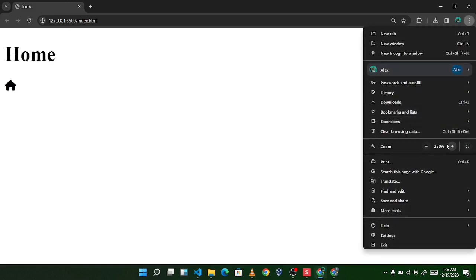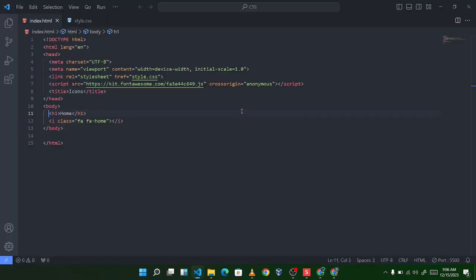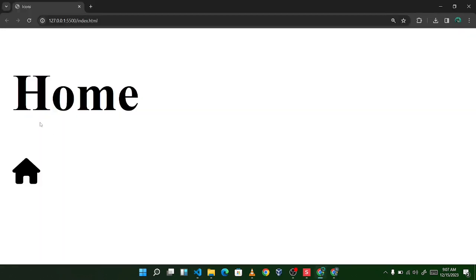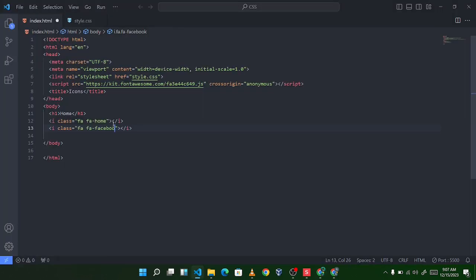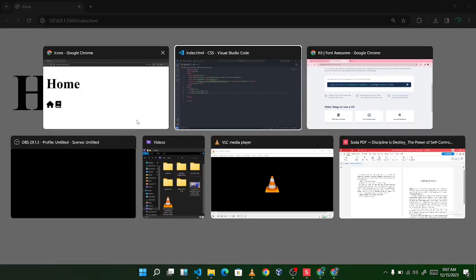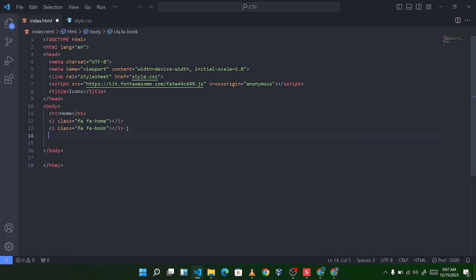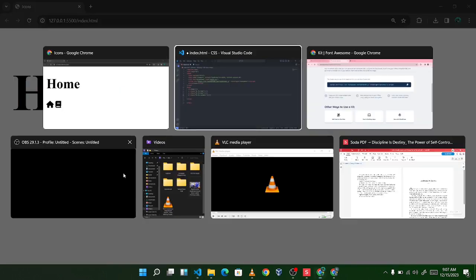Now you can see the icon displays the home icon. Alright, let me zoom in a little bit for you to see. See, we have home right here. There are many others that you can use. We can also have fab Facebook, but I don't think there's the actual thing, but yeah, there's something like that there. So we have far book. The book icon will also display. far pen, far bag. Let's try pen. Let's try contact or something.